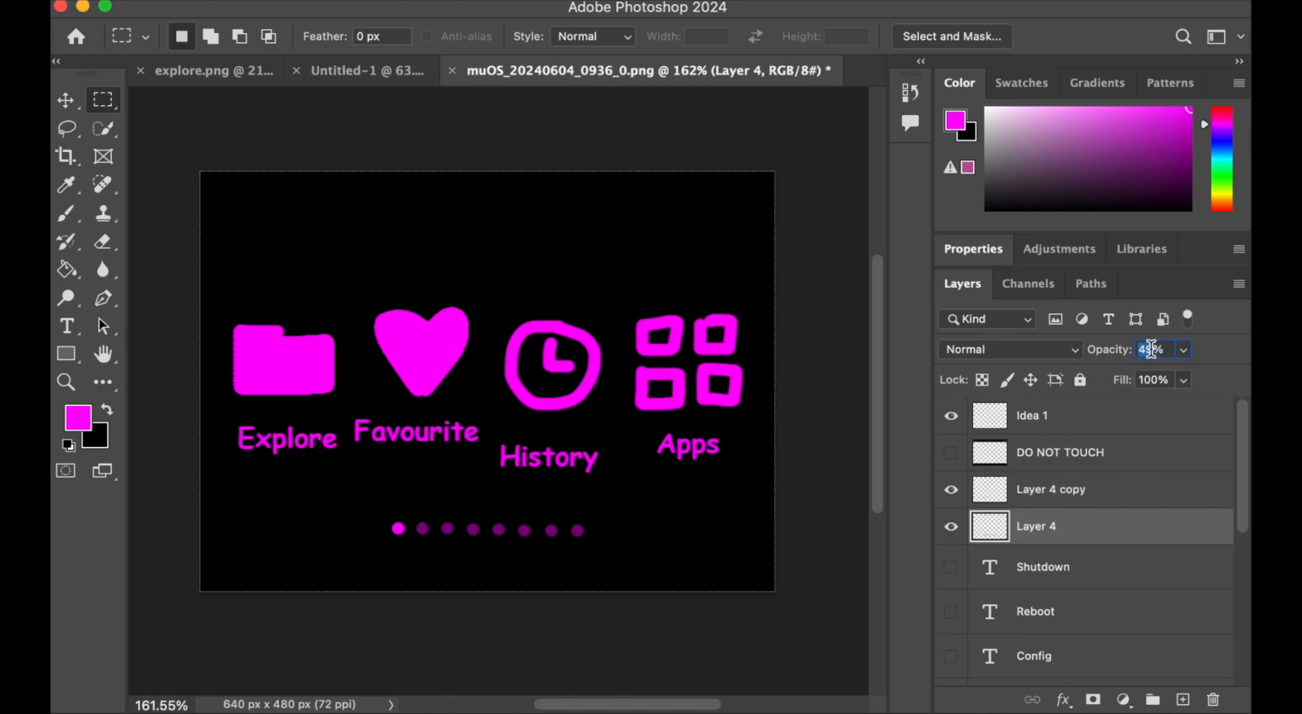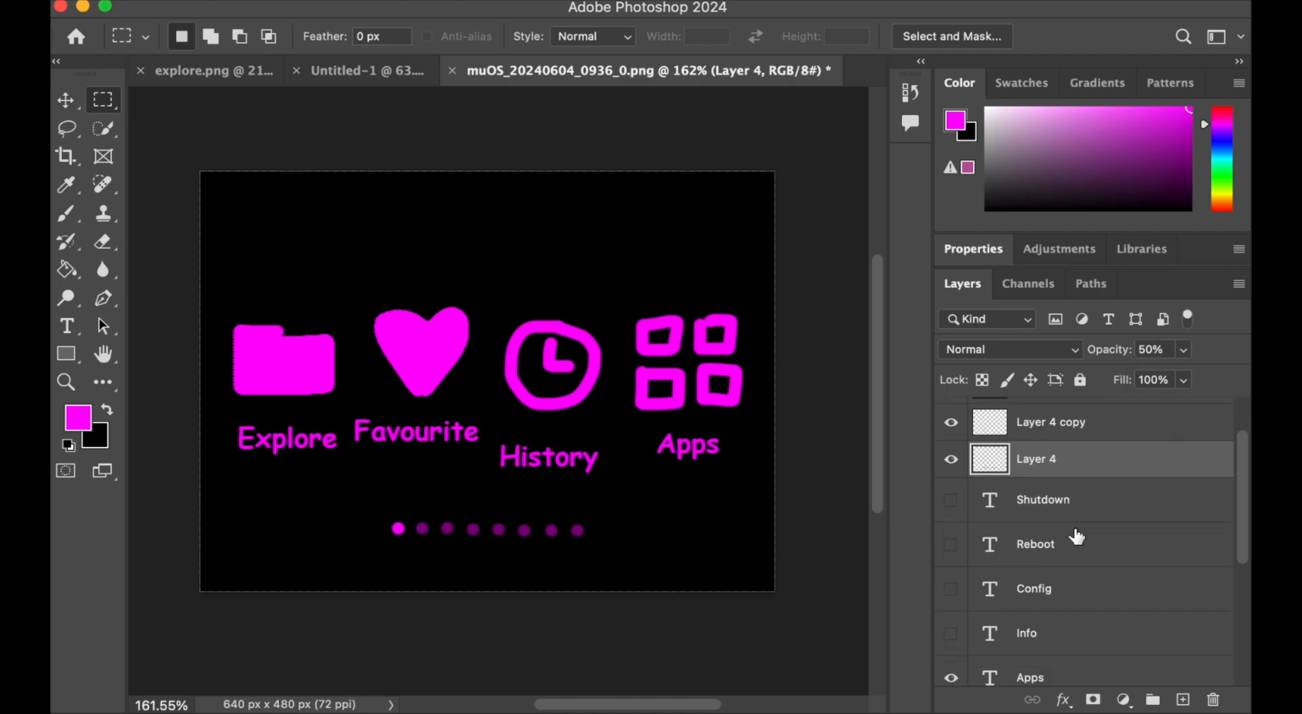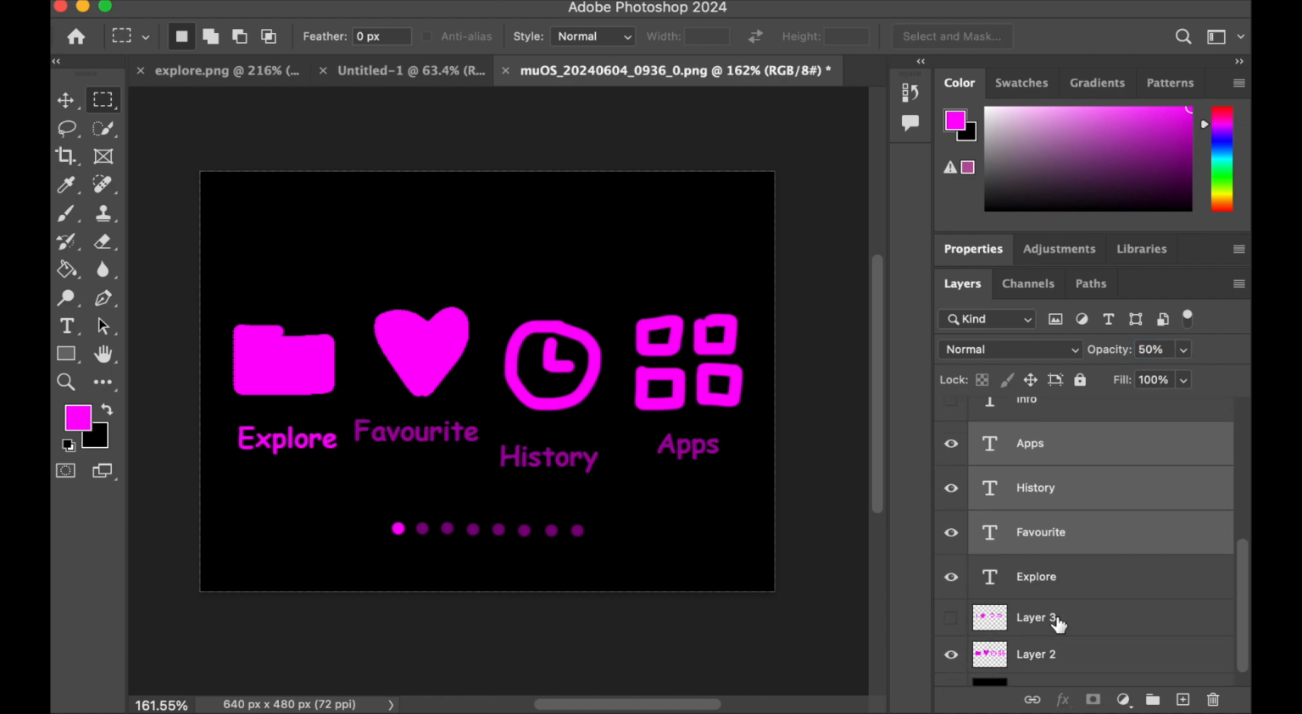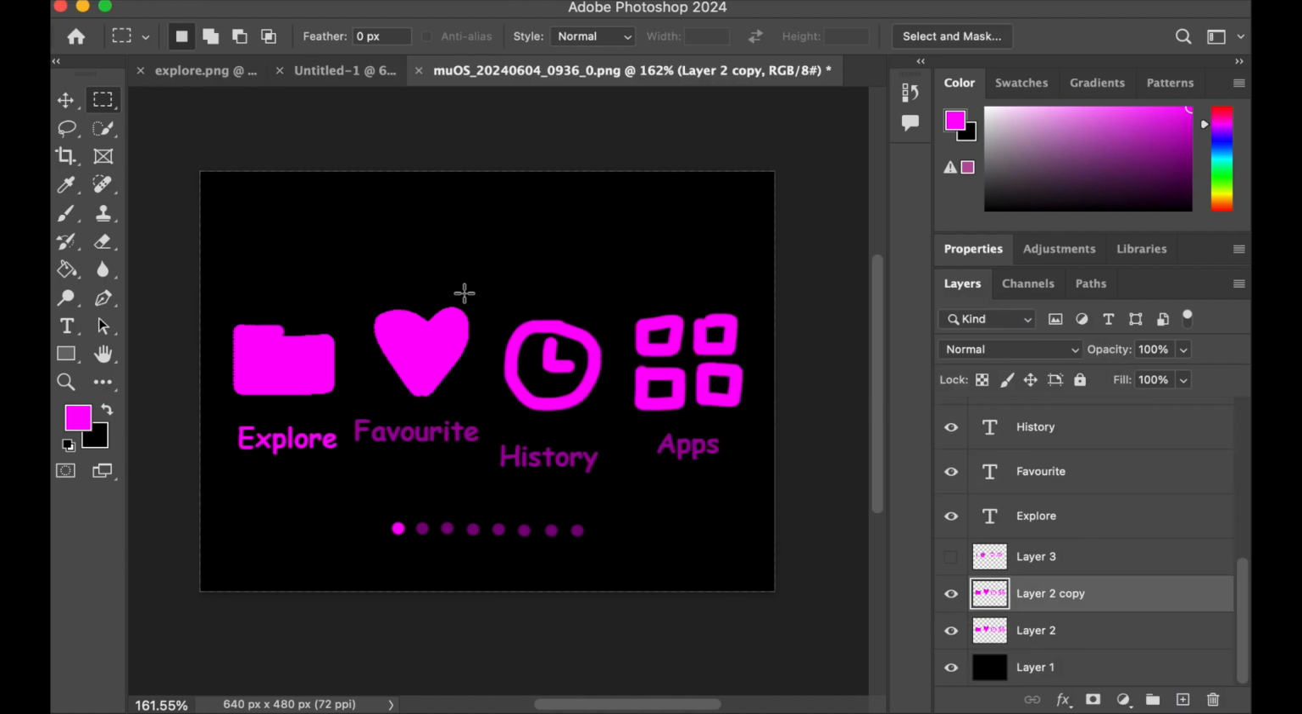So what I'm going to do is make sure that everything which isn't selected is going to have opacity. That's a bit dark. Let's just go with 50. Opacity 50 for everything which isn't selected. So let's take favorites, history, and apps, take them down to 50. Same with the icons. So I'm just going to duplicate this image to make sure this is selected, and then take the opacity of this down to 50.